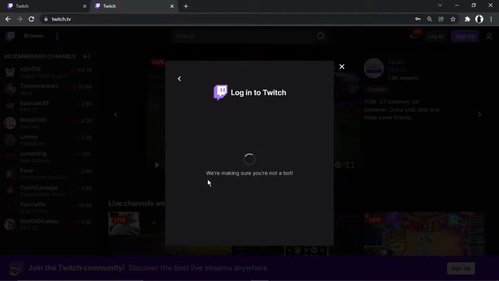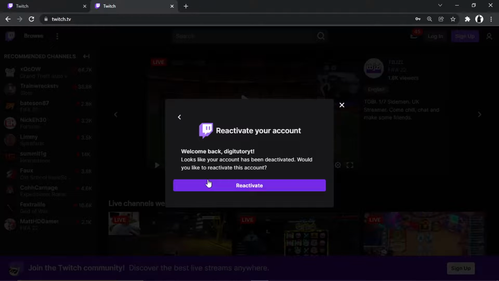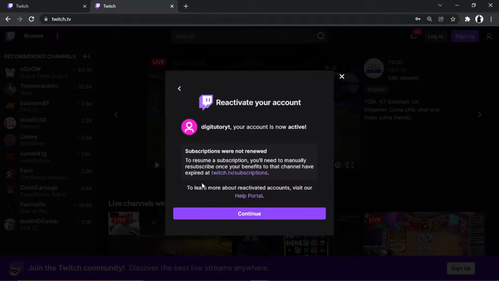And you'll see what's going to happen. It's going to come up with a message like this, and it says reactivate your account. Your account has been deactivated. Would you like to reactivate this account? Just simply go ahead and click the purple reactivate button. And you'll see you're going to get a message saying your account is now active. Subscriptions were not renewed, so what you'll need to do is manually resubscribe once your benefits to that certain Twitch streamer have expired.